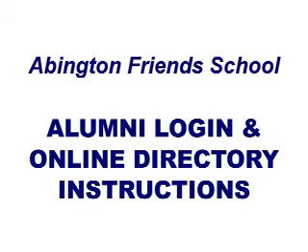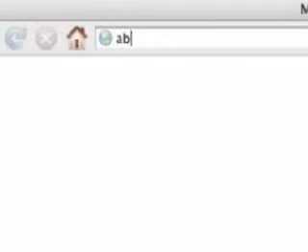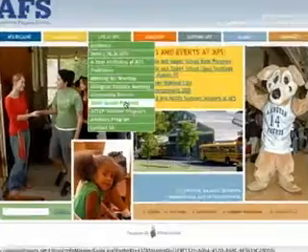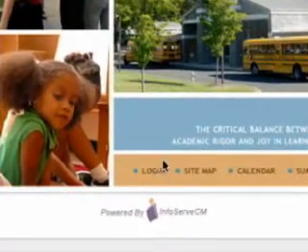Thank you for taking the time to learn about the alumni login and online directory. After a few easy steps, you will have the tools to keep in contact with Abington friends, as well as connecting with old classmates. We'll start by going to abingtonfriends.net. Move your mouse to the bottom of the page and click on Login.